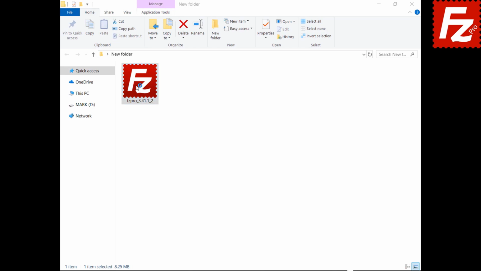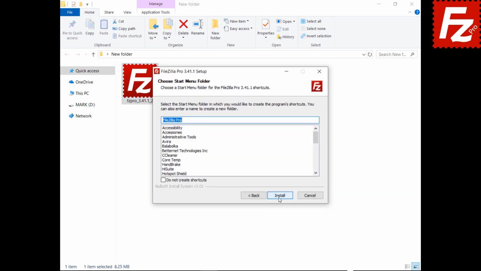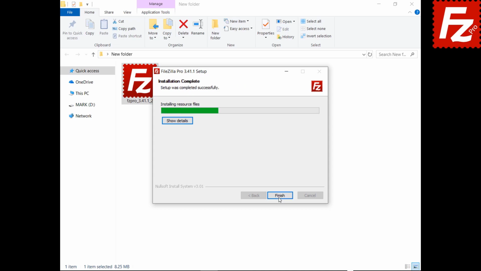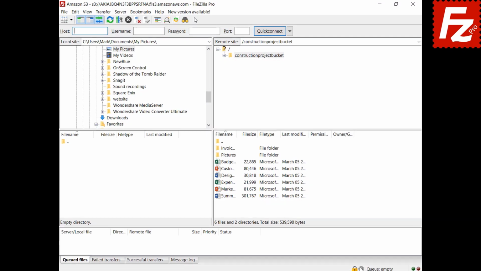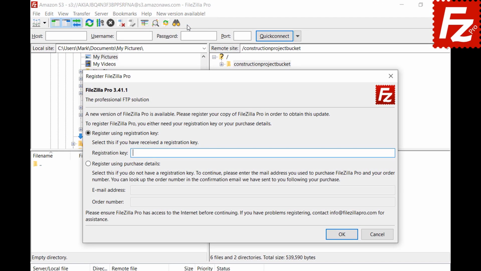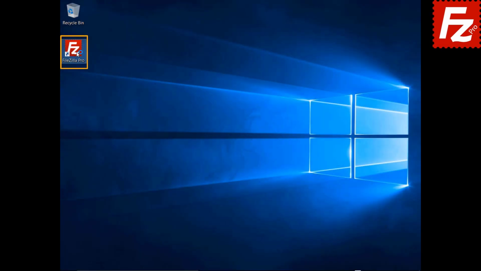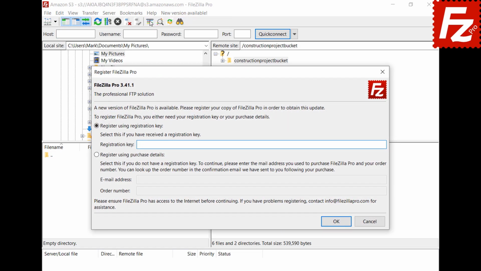In this video, we'll teach you how to register FileZilla Pro. In this tutorial, you will learn how to register your copy of FileZilla Pro. You can register your copy of FileZilla Pro when installing it. FileZilla Pro will also ask for registration if there is a new version available for update. Launch FileZilla Pro. If you have skipped it at installation time, choose the Check for Updates option to start the registration.